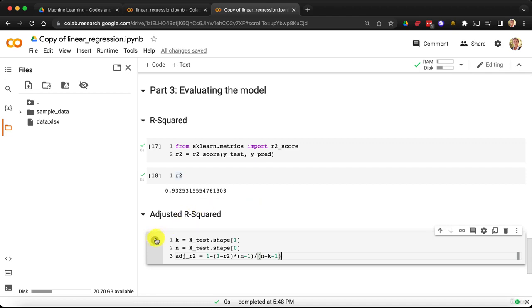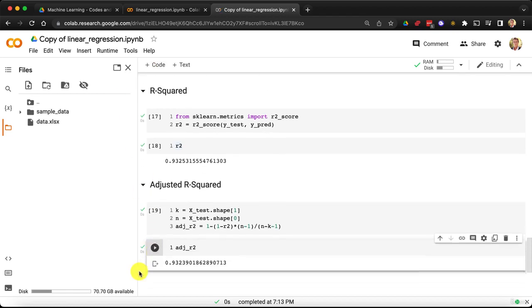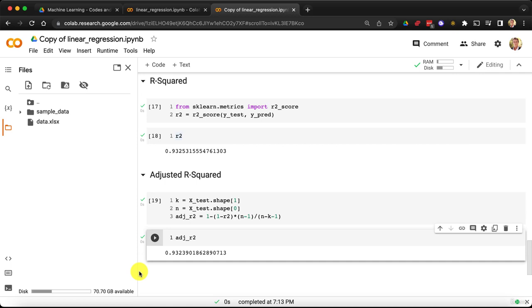And so we're going to run the cell to first get it, and then we're going to display its value by just calling our adj_r2 variable to get the value, and the value is 0.932, which is very good and reinforces the fact that we have a performant model capable of making good predictions. Alright, so there we go.